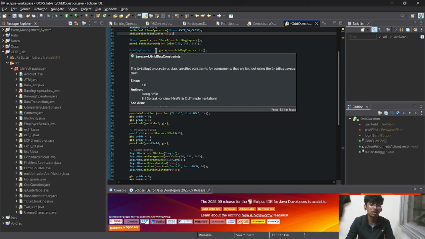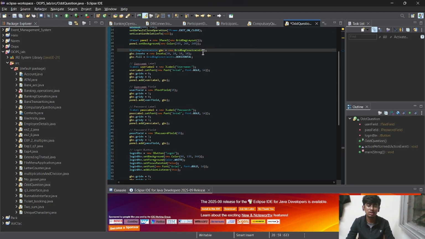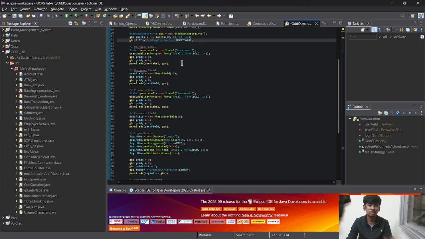And GridBagConstraints. This GridBagConstraints deals with where the elements are placed in the panel, like alignment of all those, and GBC insets, this is spacing of 10 between each element, and GBC dot fill is equal to GridBagConstraints.HORIZONTAL. This horizontal defines that the element should be filled in the horizontal way and stretched.